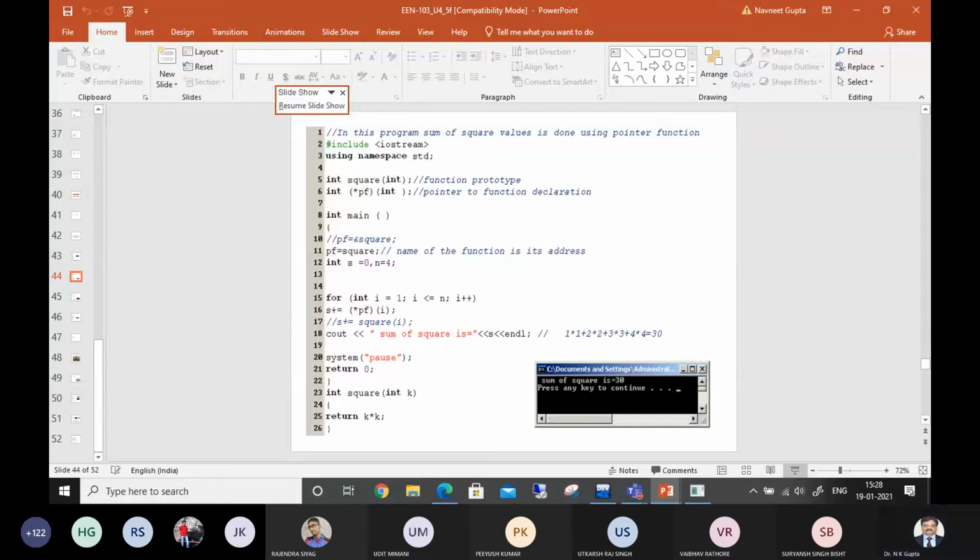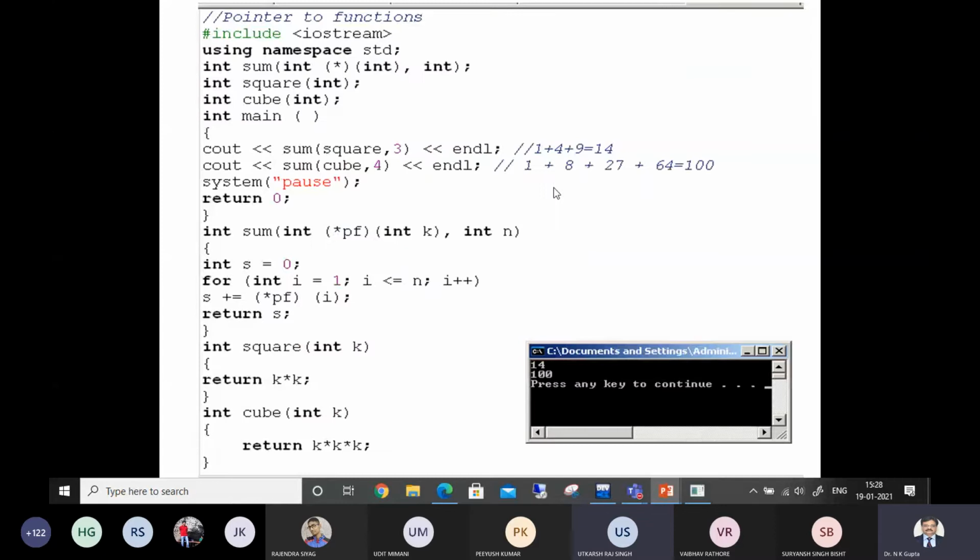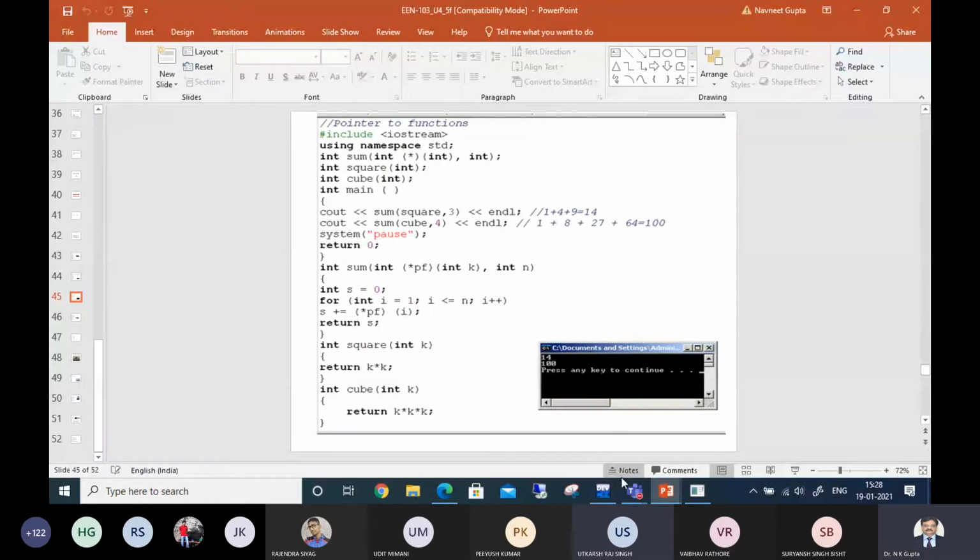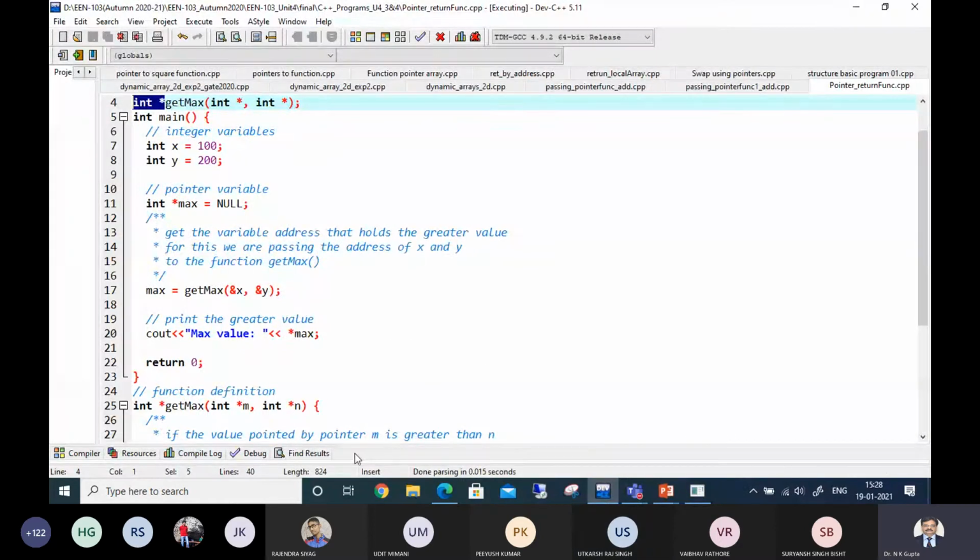Okay. Any doubt? Sir, in the previous slide, the getMax one. I will just go back to this. Sir, getMax is a pointer. GetMax is not a pointer. GetMax is a function. And what is the return type? Return type is this much.